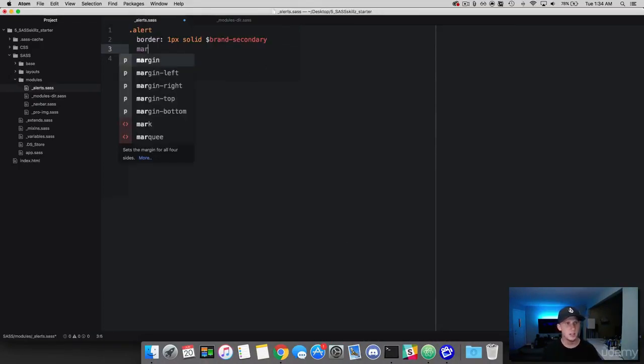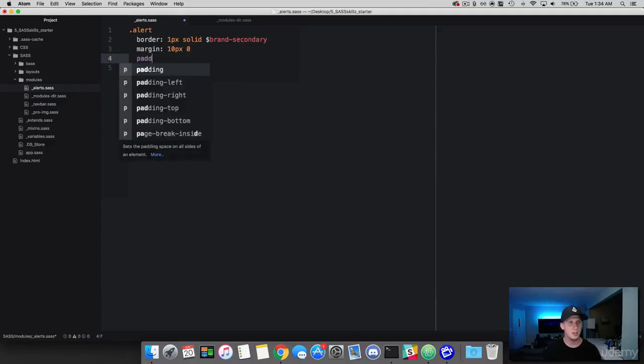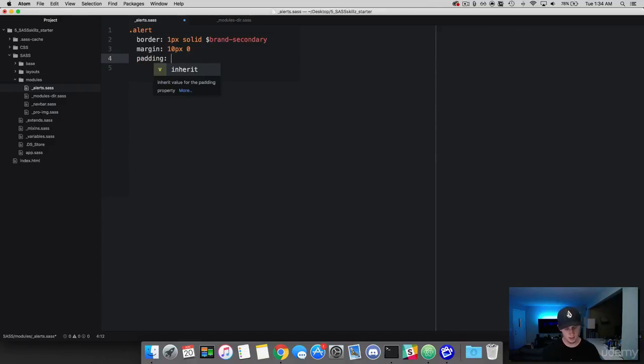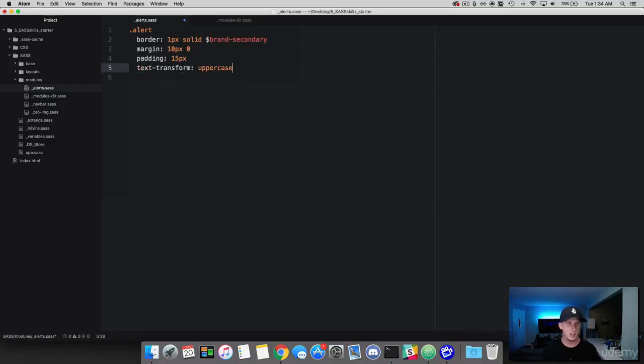What I want to do now is make sure these alerts have some space between them, so I'm going to do 10 top and bottom, but they don't need any space from the right or left. And I do want to give it some padding, and we'll do 15 pixels all around it. And then let's give it a text transform, and we're going to make everything uppercase. And then why don't we throw in one of the mixins we created for the border radius. So go ahead and add that. It's just border rad. And let's say 10 pixels is fine. We'll give it a border radius of 10 pixels.